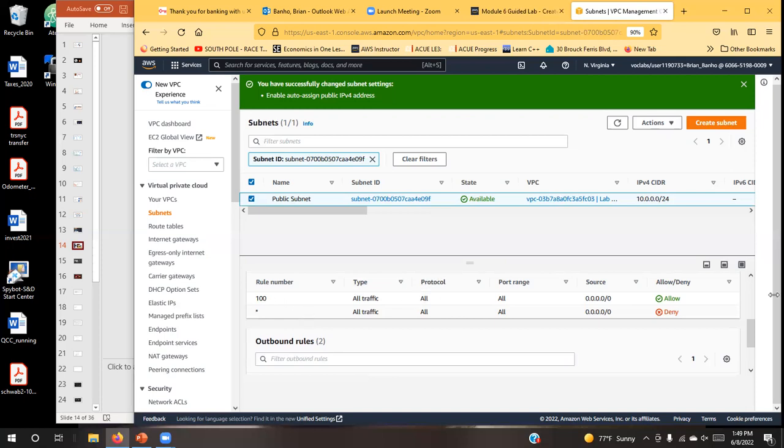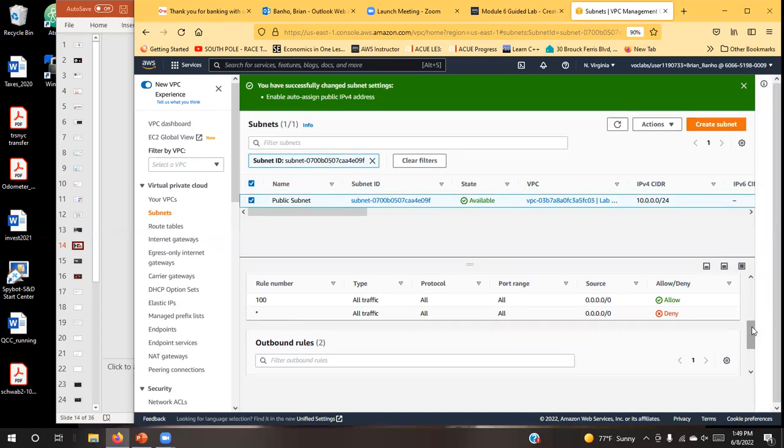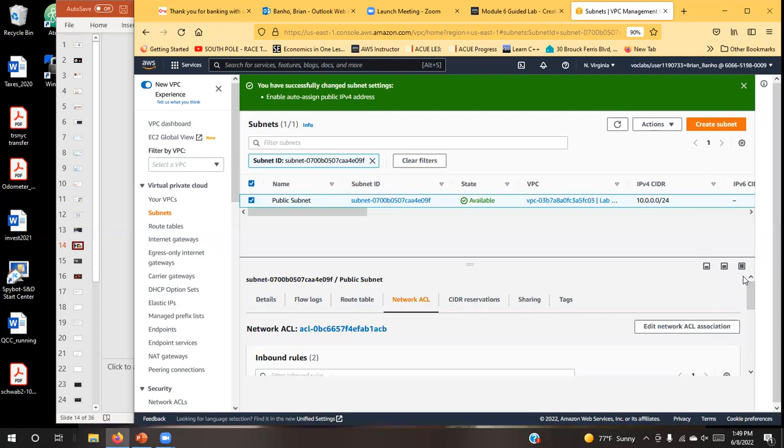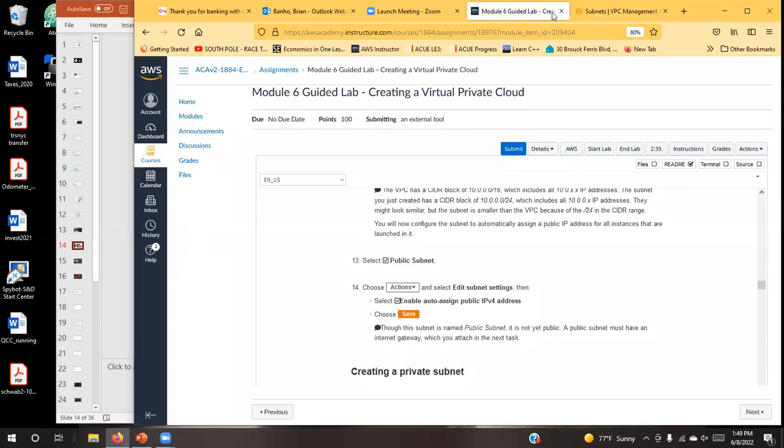Okay, so we're just looking at some subnet stuff here. Okay, I don't think there's anything else here we need to look at. Okay, so we've created our public subnet, and we've set it up for auto assign for IPv4 addresses. So I believe we're going to create an EC2 instance, and we'll see that we'll automatically get a public IPv4 address.